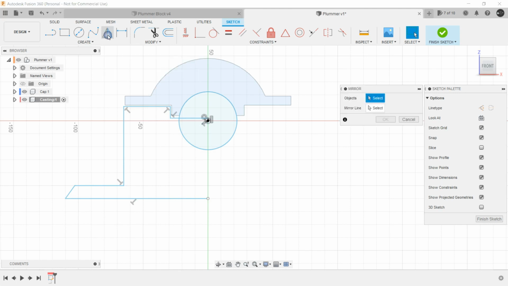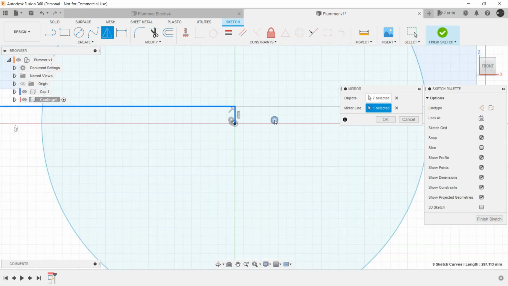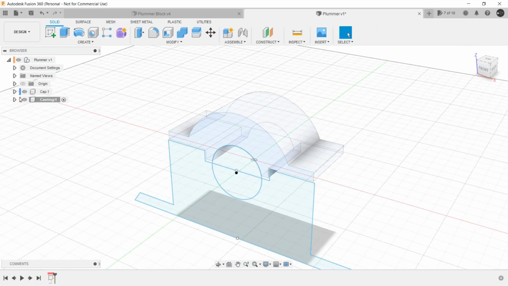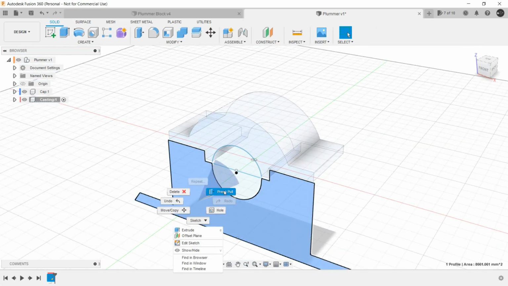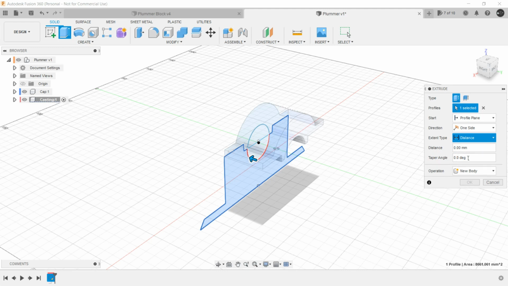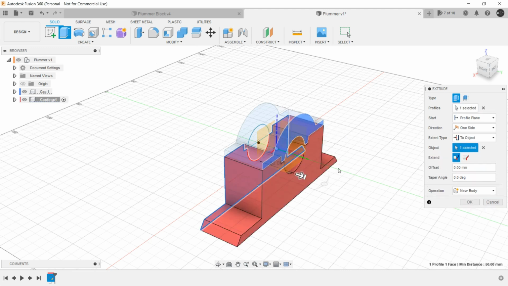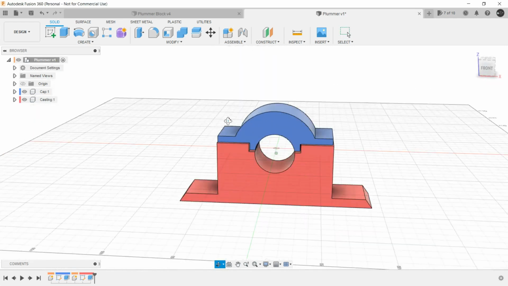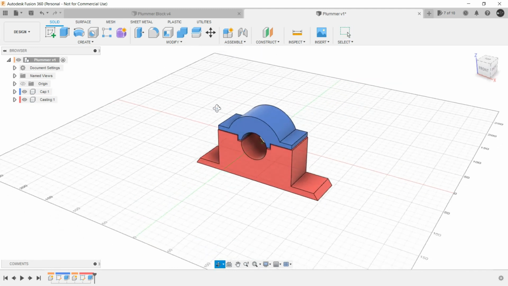Now select the mirror command and select the profile that we have created just now. For the mirror line, just select this particular line and click on OK. Finish the sketch. Select this, right click, press pull, and then for the extend type, let's make it to object and select this particular surface and click on OK. So the outline of the plumber block is completed.